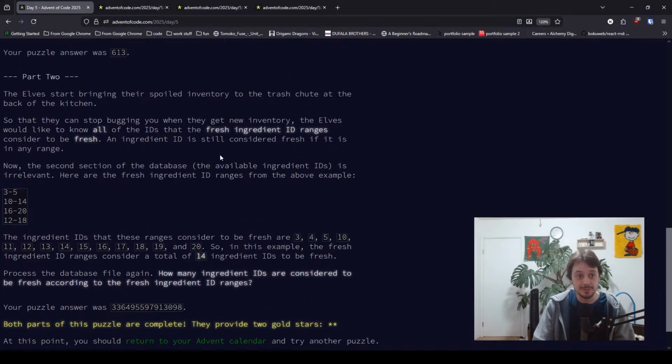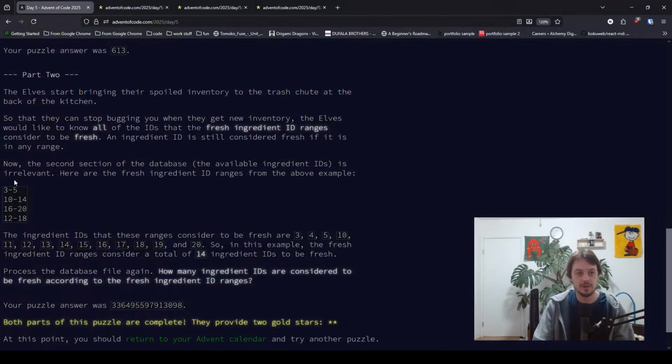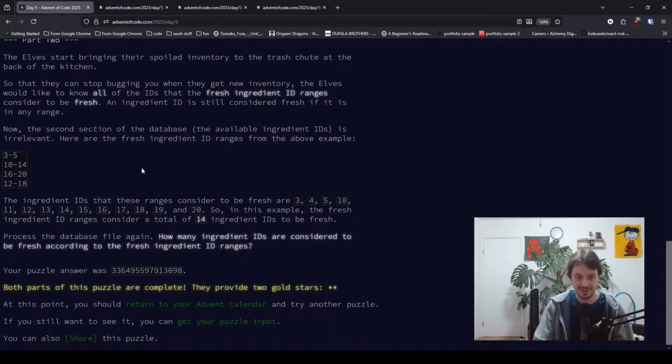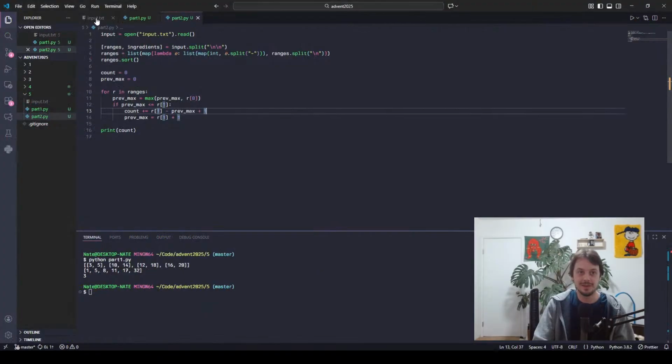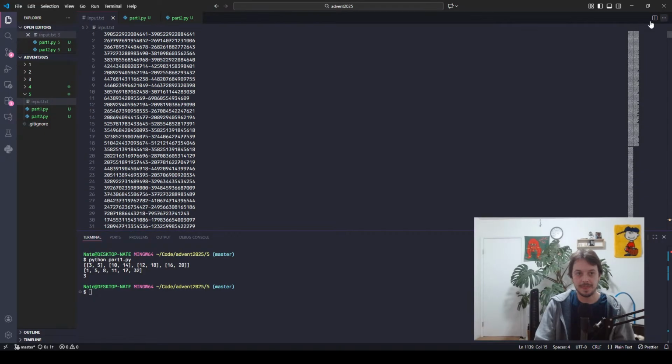For part two, we don't even look at the ingredients. We're only looking at the ranges, and we want to know how many numbers are in the range. Now, I did a quick gut check and just looked at the size of the input, and I'm like, okay, I don't want to go one by one through each number, because that would be the easiest way, right? Just count through each number.